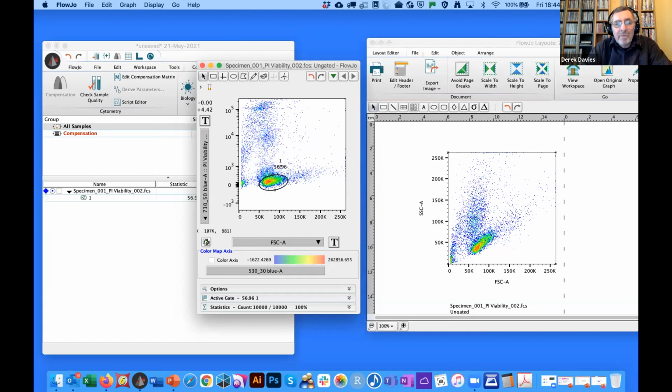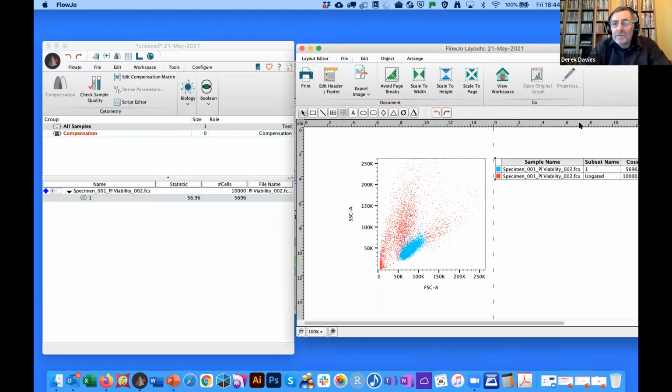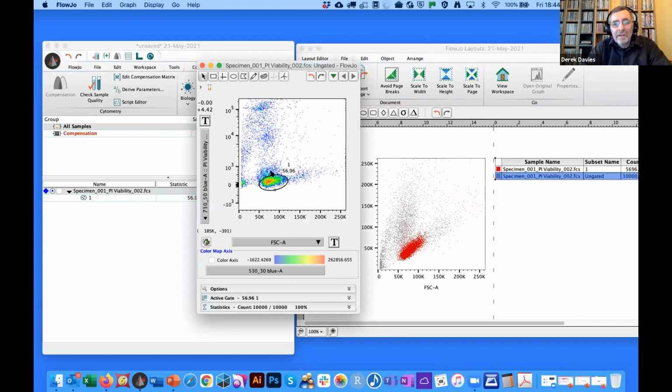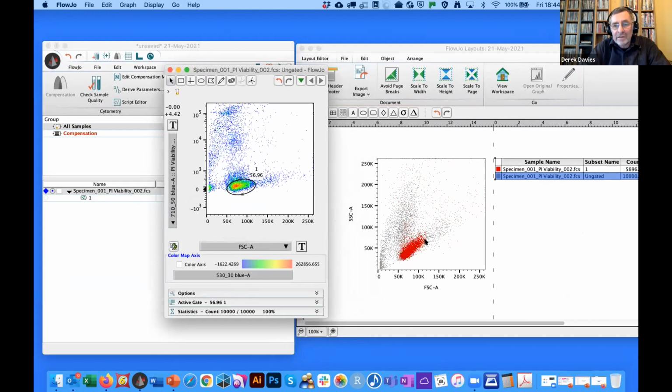If I want to see where that population falls on this plot, I can drag that population and overlay it over here. Let me just change the colors, which might make it a little bit easier to see. The red there are the events that are in that gate. And most of them in the scatter, as we might expect, fall in that big population there. But what about this population here that's brightly positive for PI? Hopefully you can see the dots there.